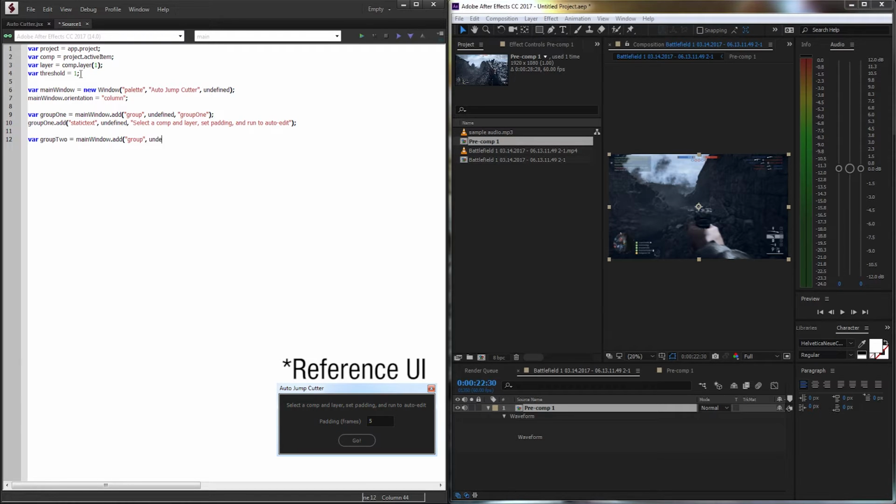We're adding a group, undefined values, and we'll call it group2. Since we're going to have several elements in here, I'll go ahead and set up the orientation to be row so they go from left to right.